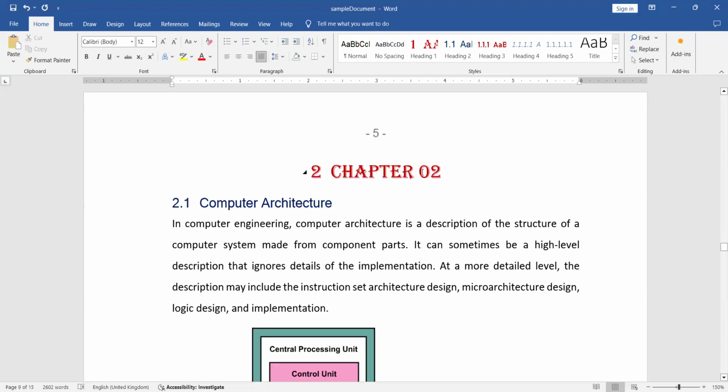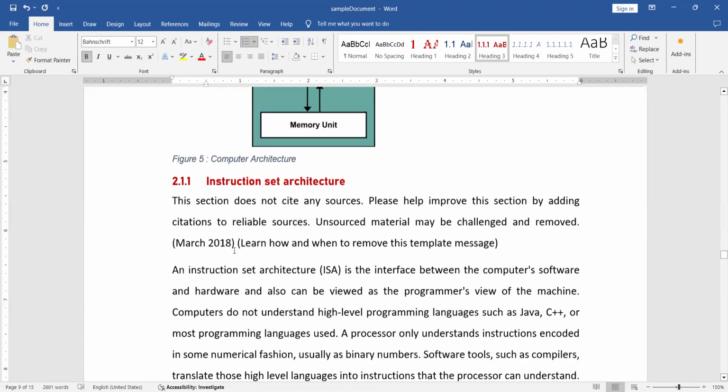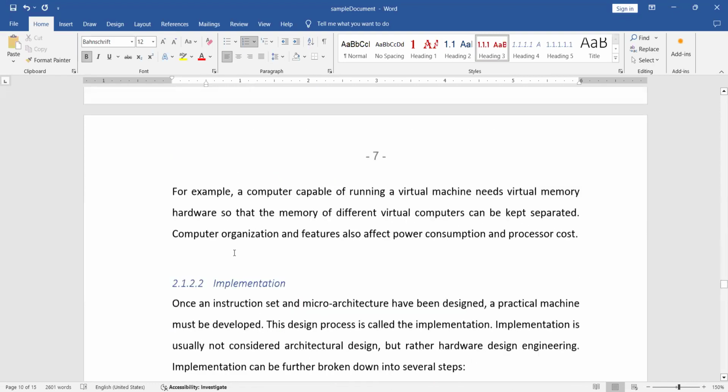If you go to the second chapter, now we don't need this. This is the second chapter, 2.1. So here 2.1.1. Likewise, we have a hierarchical structure.